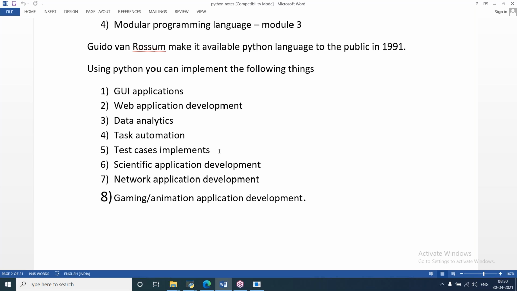Like in C language. So how will we do it? Python also supports GUI, so we can create GUI applications. GUI applications, we can call them desktop applications or Windows applications.